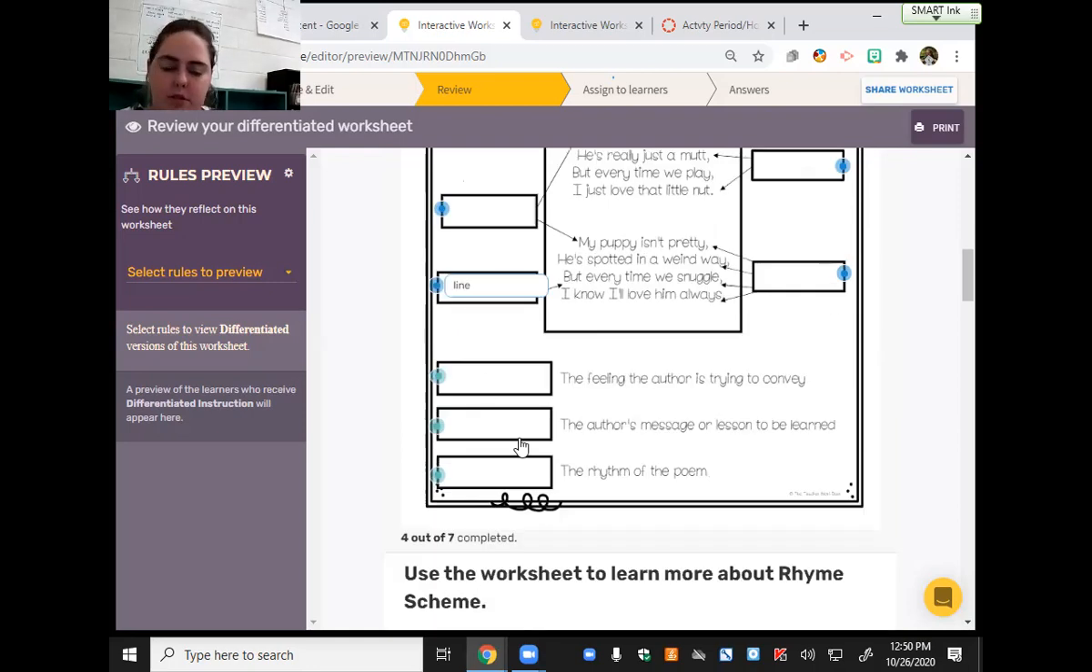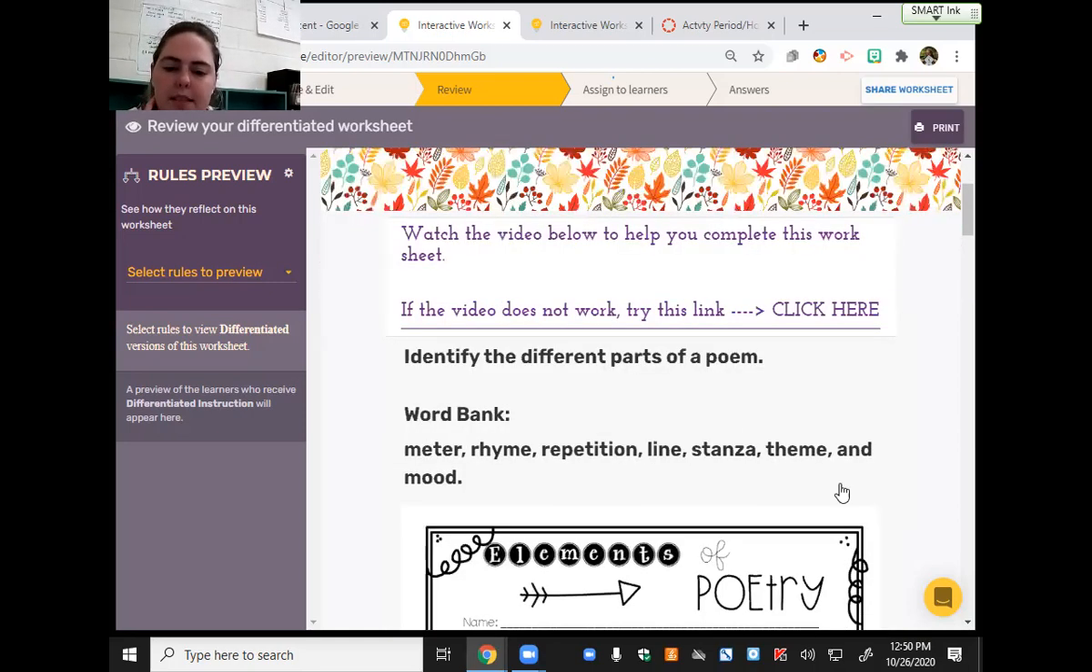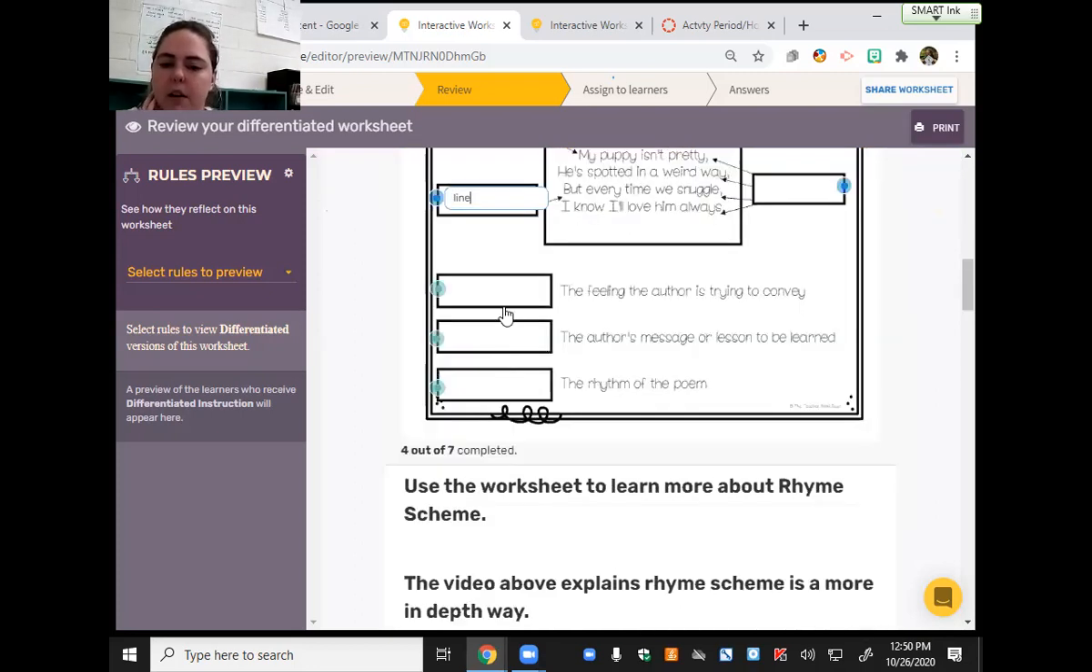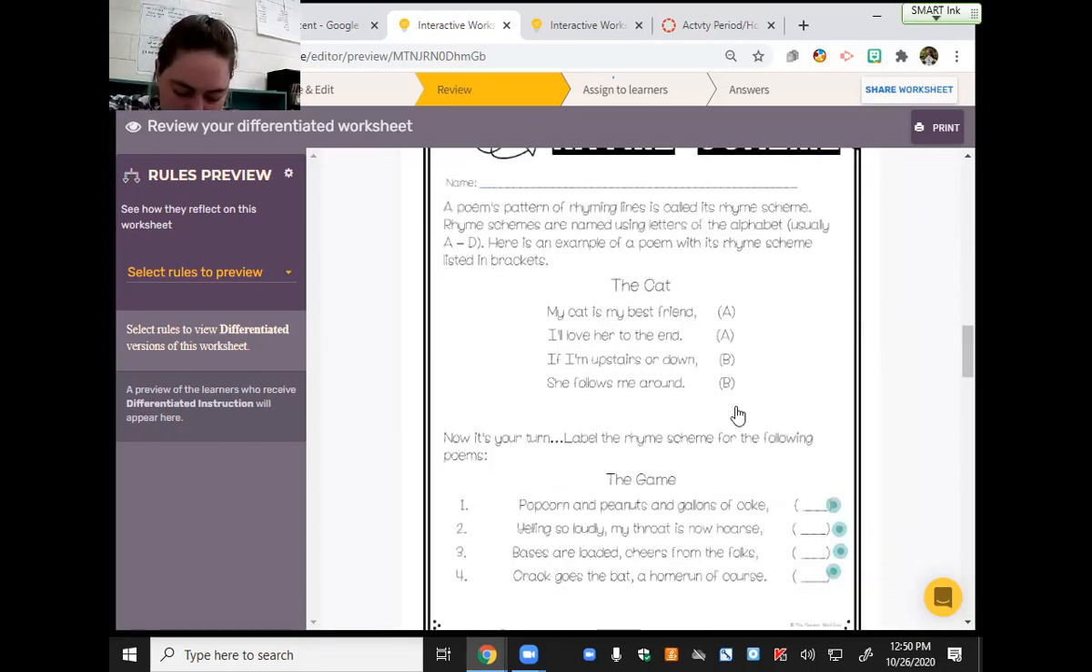And then these three I want you to answer by yourself. So tell me the words you have left are meter, mood, and theme. Need to go right here. Figure out which one goes with which. Okay. Then you're going to come down here to your rhyme scheme. And remember, like we said, if the two words at the end rhyme, they're in the same rhyming scheme. If they don't rhyme, then they're in different ones.